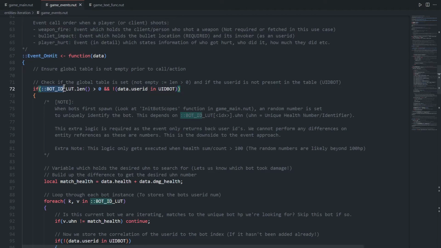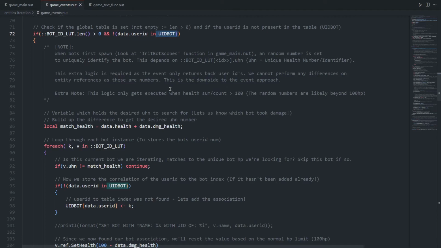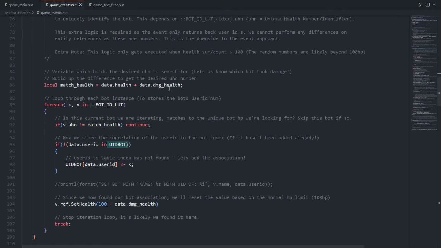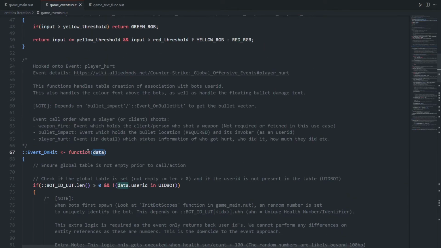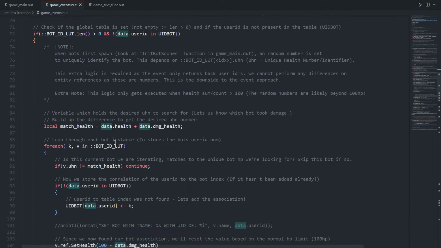Here, we ensure that the slot lookup table is not empty, and we check that the bot user ID is not already present within our global table called UID bot. This is where we use the unique health number to identify the bot user ID to the bot. So here we see we can match what the health was, because we have an attribute here called health, and we have an attribute here called DMG health, which is damaged health, which gets called by the function argument here, which is passed in from the event.